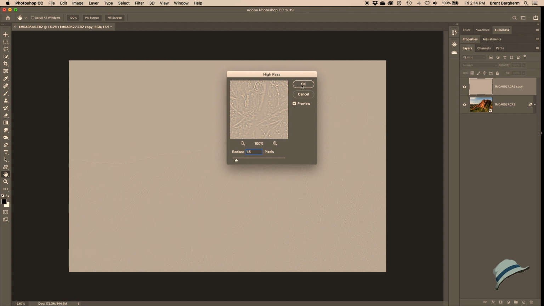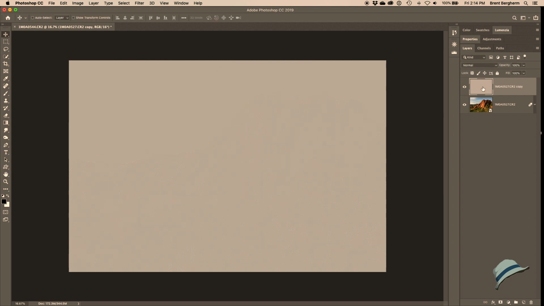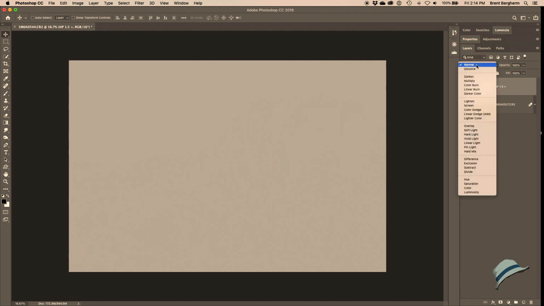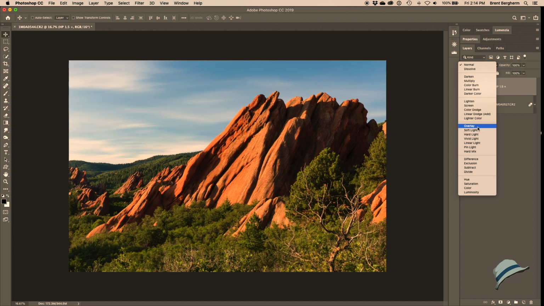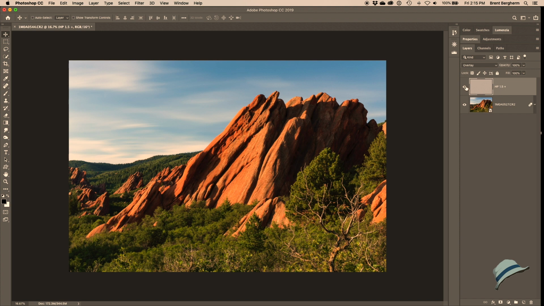So I'm going to hit OK, and then I'm going to just call this HP 1.5 so I remember what it is, and then this is going to be the positive side of it. So that means this is going to be the sharpening effect. And what I'm going to do now is change this to overlay or soft light. Either one will work fine. And let's take a look at what happens here.